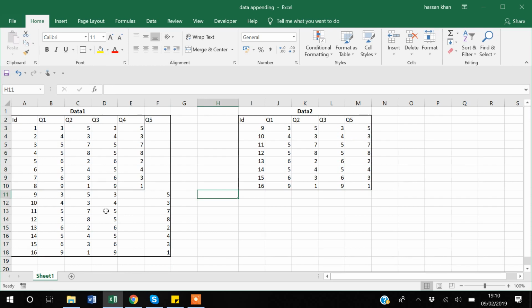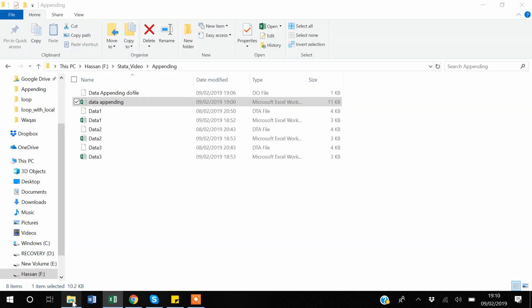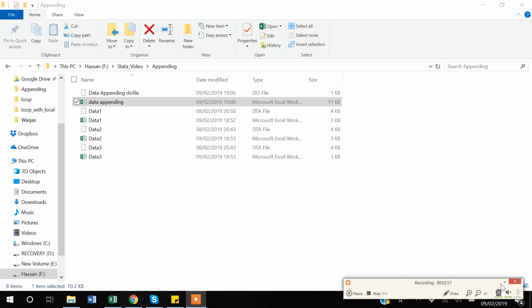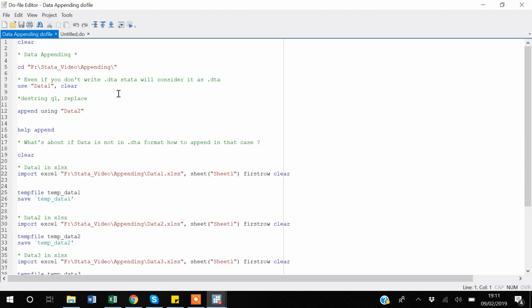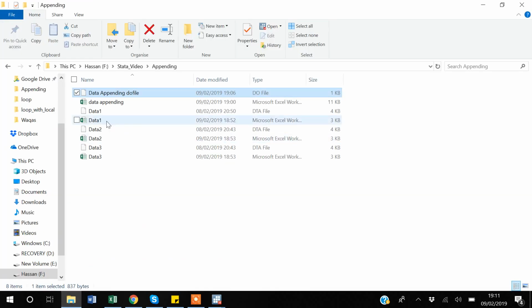So now I will show you how you can do this in Stata. I have already created a do file for you, and I will show you how you can do that and what things you have to be careful about while appending the data. For this do file I have already created data 1, data 2 and data 3 as .dta files.